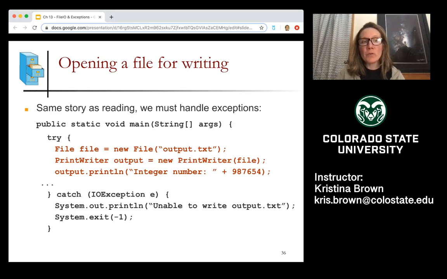So when we want to write to a file, we're going to use the PrintWriter class, and we're going to create a new PrintWriter object called output. And we're going to put in a file name. In this case it's a File object called file, and that file name is output.txt. And just remember your file path whenever you put your file name in there so that you can access that file to be able to write to. Otherwise you're going to have an error.